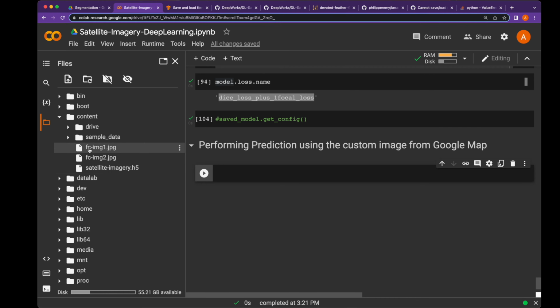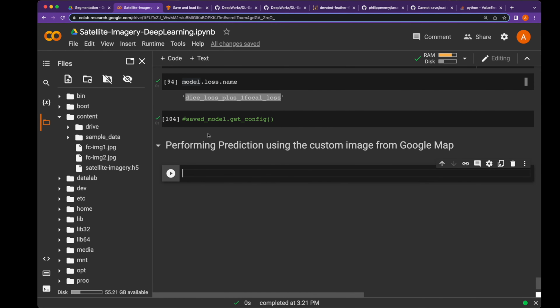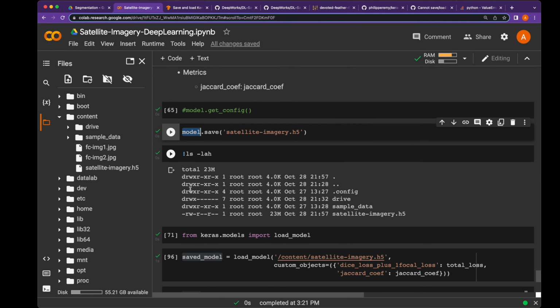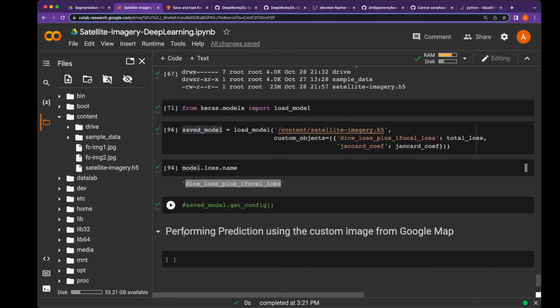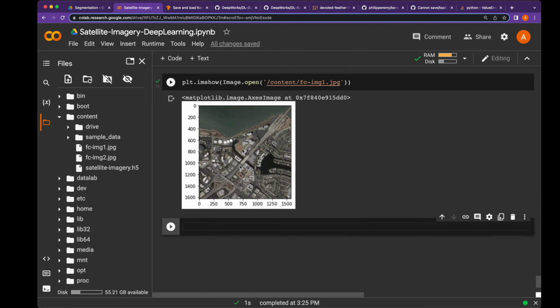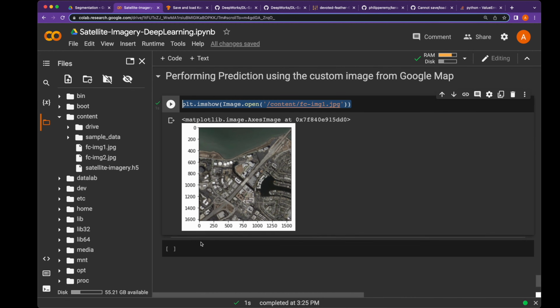I have uploaded these two images, FC image 1 and FC image 2, and these are the ones for which we want to use our saved model, the model we created in this tutorial, to perform the prediction. Let's take a look at how these images look. We could say Image.open and the content path fc-img1.jpg, and plt.imshow. This is one image, and we can also see the second image.